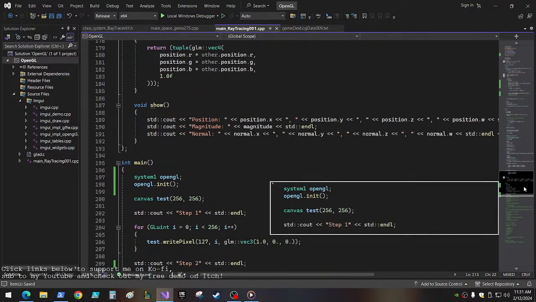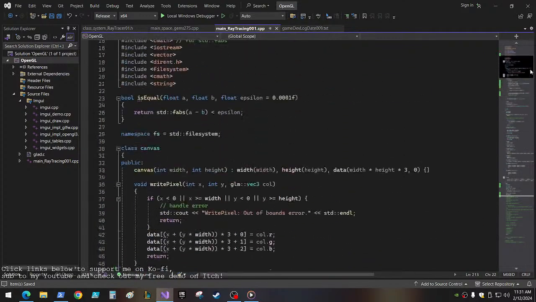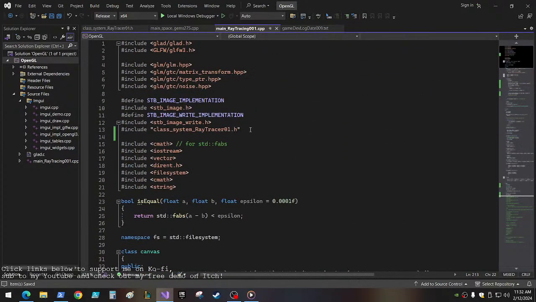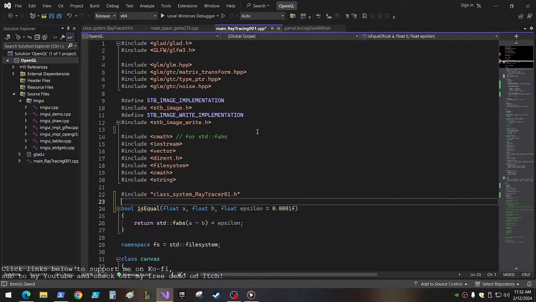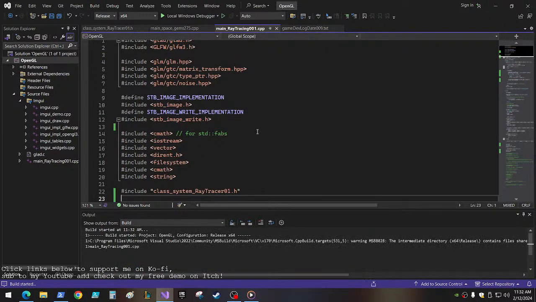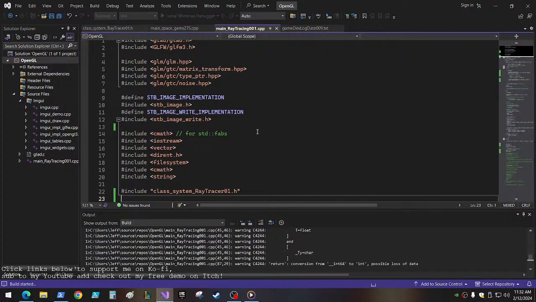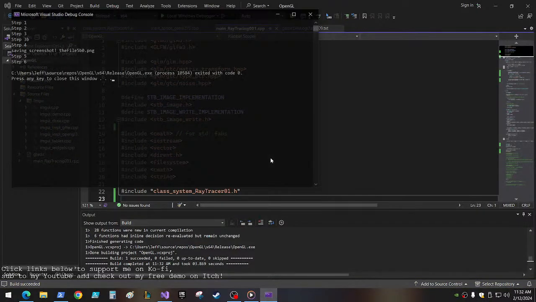And when we declare this std, okay, so we need to do this after these includes, is why it's saying std, all this other fun stuff. And now it works. Okay, so let's look at that screenshot real quick.